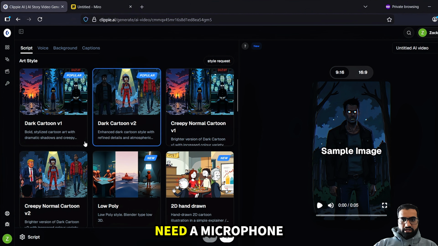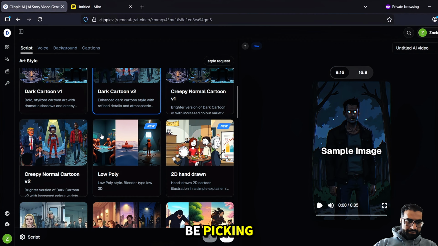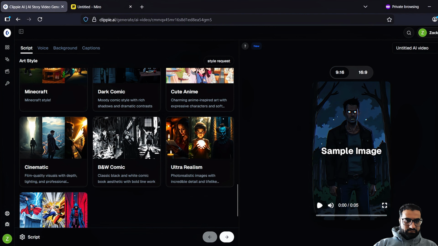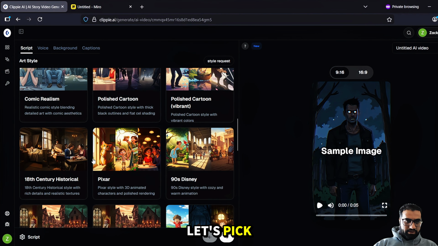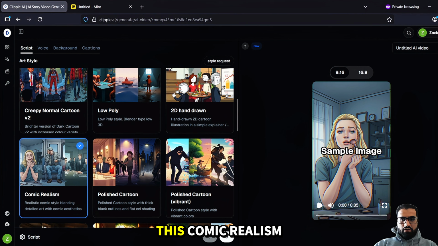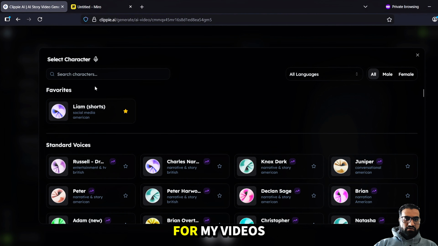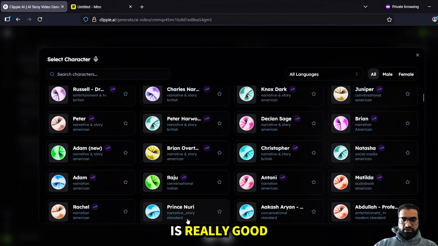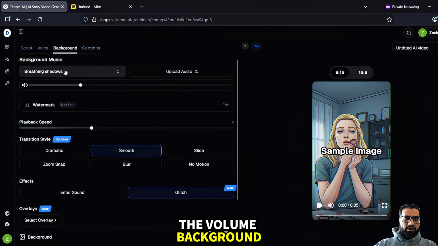So you don't need a microphone for it. Just pick your AI voice, pick your art style. So for this case, I'm gonna pick a realistic one. This is a really good one, but I'm gonna be picking something else this time. Let's pick this comic realism. This one looks pretty clean, and you can also pick a voice. For my videos, I usually use Liam Shores. You can use any other one of them. Prince Nori is really good as well, but in this case, I'm gonna be picking Liam and increasing the volume. Background music is also an option.